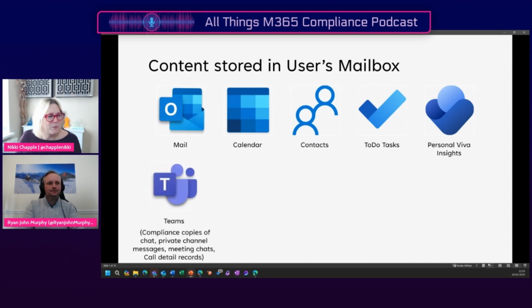Got it. Now, this is where it gets really important if you're working with things like eDiscovery and other compliance things: your OneDrive is storing information about Teams. This is all about your compliance copies of your one-to-one and group chats, if you're having conversations in private channel messages, if you're having conversations in the meeting chats, and it gives a summary of things like your meeting and your calling history as well.